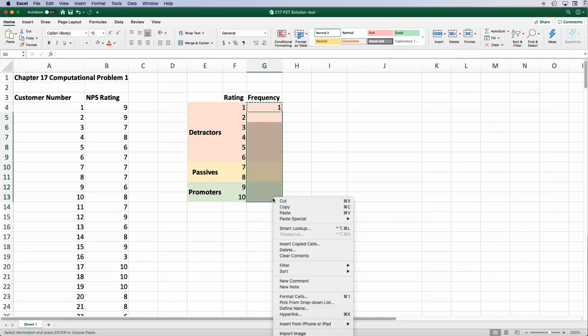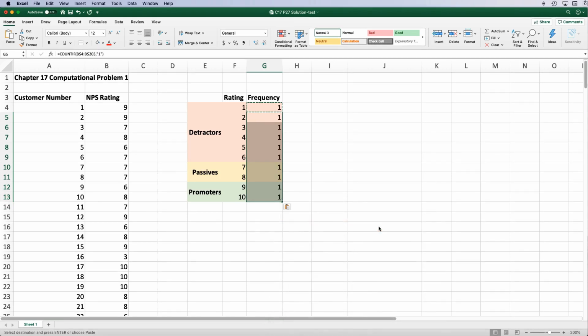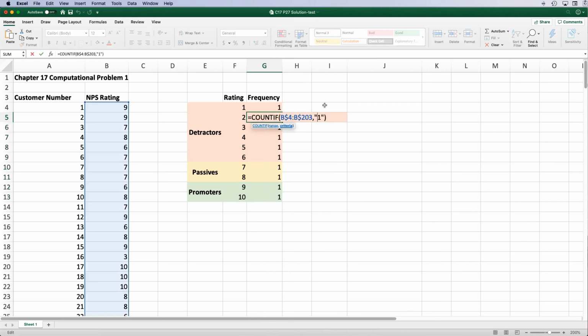Then, select the range of cells from G5 to G13, right-click, and in the contextual menu, choose Paste Special, and then select Formulas. This will copy the formula another 9 times. Now we just have to go into each one and change the criteria from 1 to 2, 3, etc. all the way to 10.